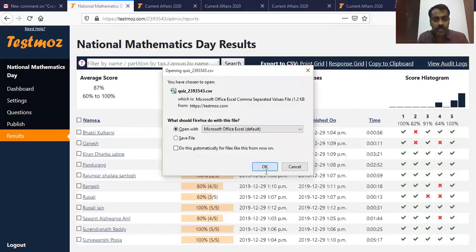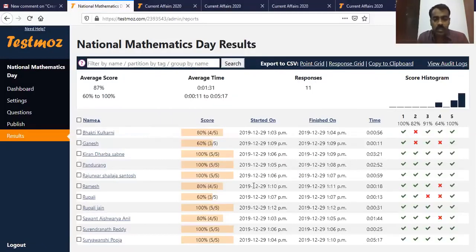For example, if I open it, this window will open. You can see here the student and the total points is 5 and he earned 4 marks, and 1 0 1 1 1. So whichever is correct, we have assigned 1 mark, so he got 1 mark, and wherever it is 0, he got the wrong answer. Okay, so point grid means it exports the results in terms of marks.